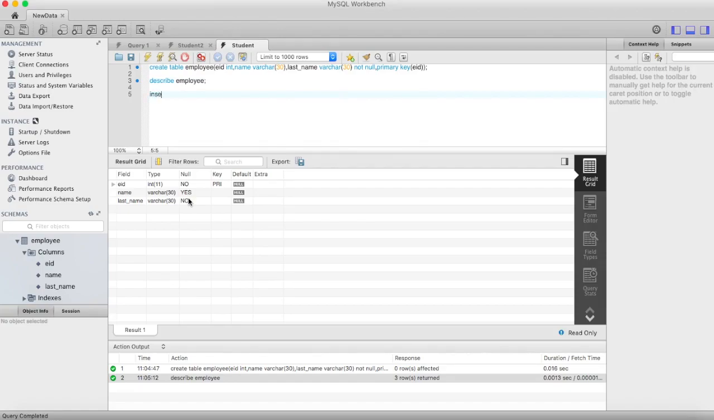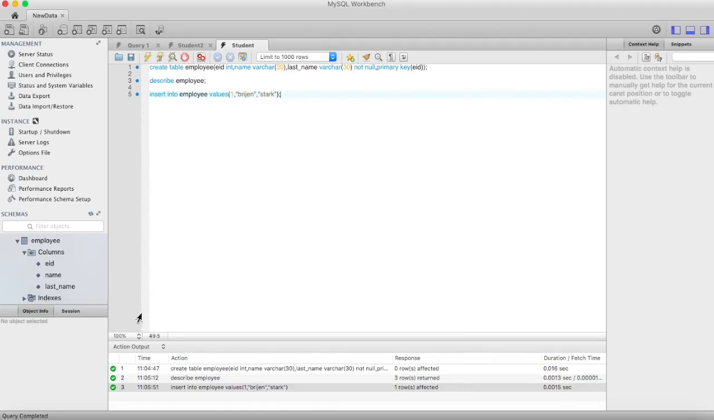Let us insert some values. Insert into table name employee, let's say values 1, ID, name, and surname. Okay, it is successfully inserted because we have provided all the values. Let me insert another record, and this time I won't provide surname.